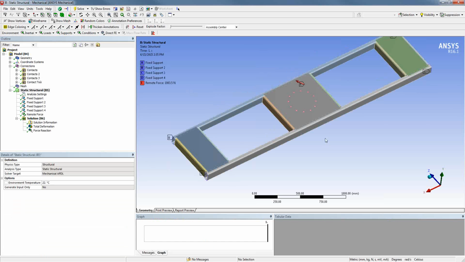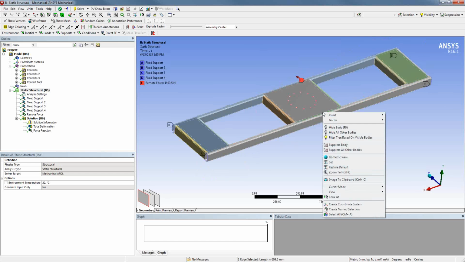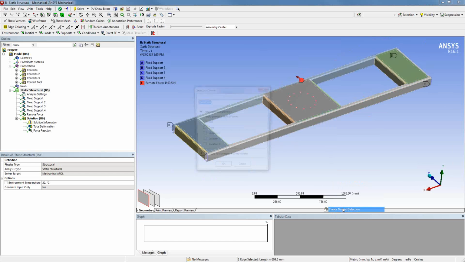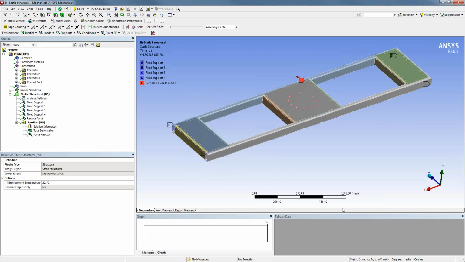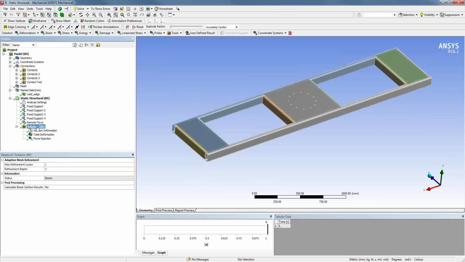This is a real simple process. I'm going to grab that edge where the part would be welded, where that contact pair is. I'm going to right click, and I'm going to create a named selection. In this case, I'm going to call it Weld Edge. I'm going to use that contact pair then to query the results in there. Now there's a simple way to do this.